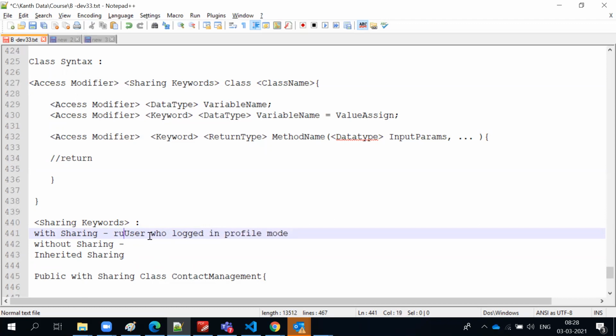It runs in the logged-in user's profile mode. Let's say if a system admin is logged in, it runs in system admin mode. If a sales rep logs in, it runs in the sales rep mode, whatever access we give. So why? Because for a sales rep on an account, I can only read or create, let's say that's the maximum I can do.